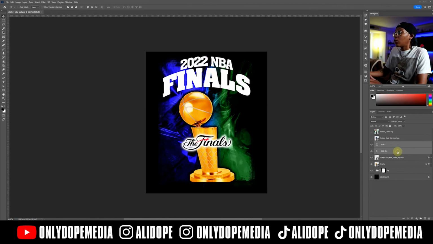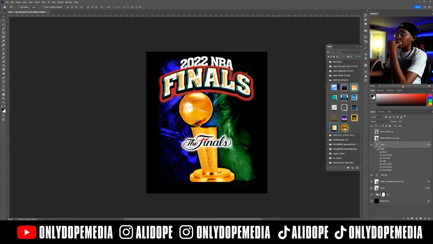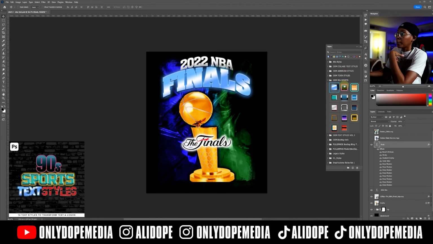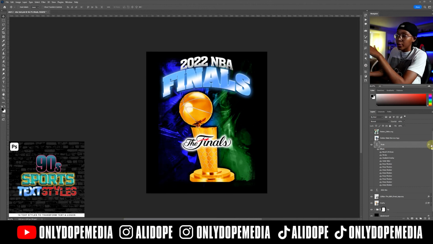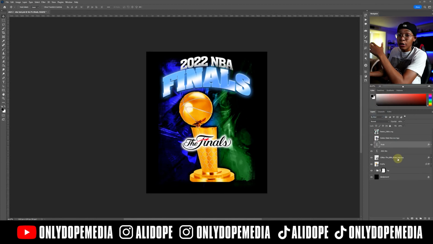Save it. Now, for the finals text, let's go ahead and pick a nice cool text. For mine, I'm gonna go with the first one of my pack. I'm gonna make some color adjustments because I want it to match the gold. Right now it's blue, so we're just gonna go in there and make some adjustments real quick.